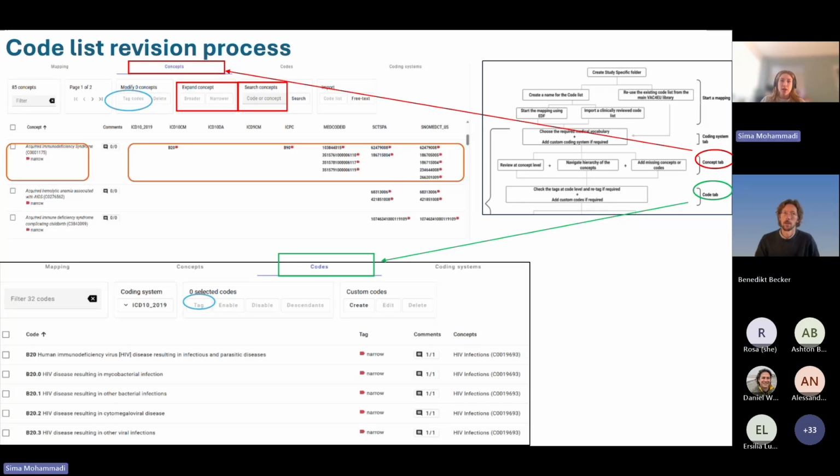Yes, but that's why we say at the end we should check at code level. When you check at the code level and you change the tags at codes, it doesn't matter what is at the concept level, because the concept level will automatically change based on what you did at the code level.